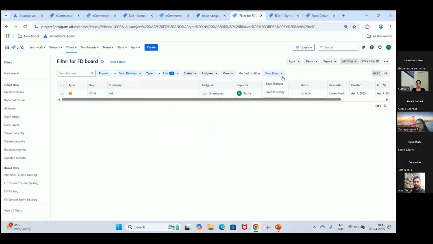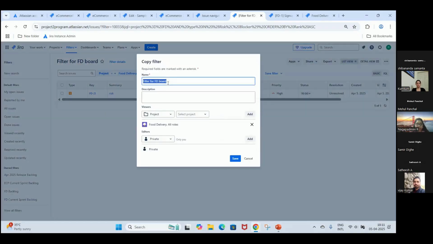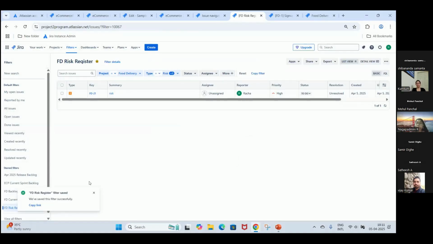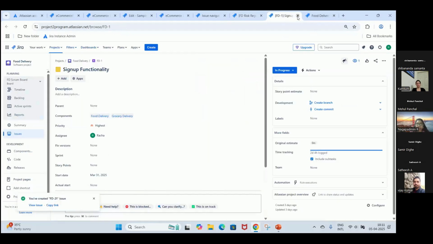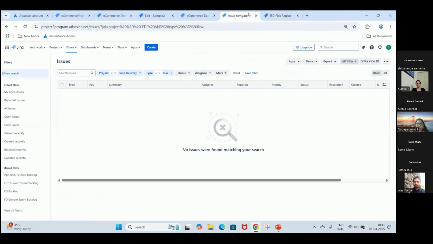So now just go here, save as a copy. Okay, I'm saving this as FD risk register. And I don't want anybody to edit it. I want to have it myself. So I'll do this. But if you don't give the view to everybody, I mean edit should be only with me, but the view should be for the project level. Otherwise, it won't be visible on the dashboard. So now let's come back to the dashboard. There is the dashboard.